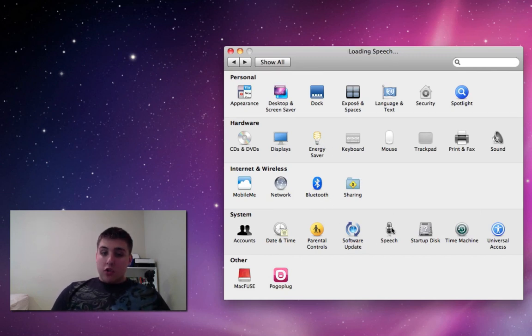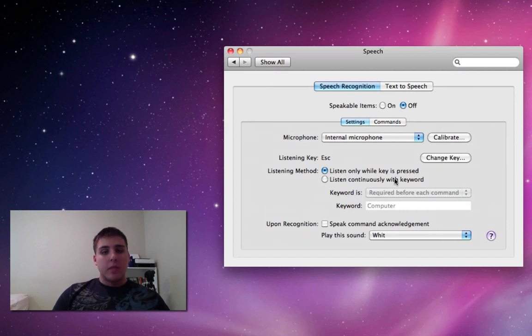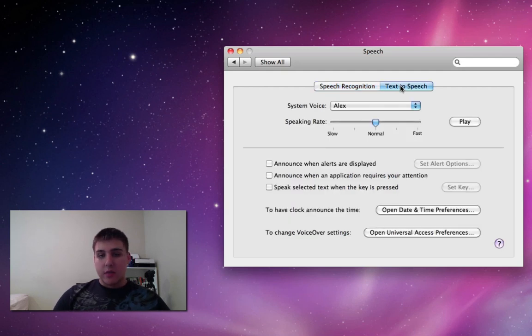And we have speech. So if you need speech recognition, you can turn this on here. You can calibrate the microphone, tell it when to listen. So if you have trouble navigating, it's quick and easy to navigate it with your voice rather than your hands. Also text-to-speech as well. So if you need something read off text-to-speech wise, you can easily go in there and tell it to speak to you.